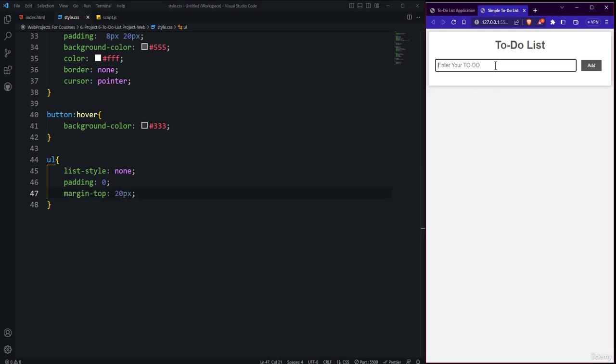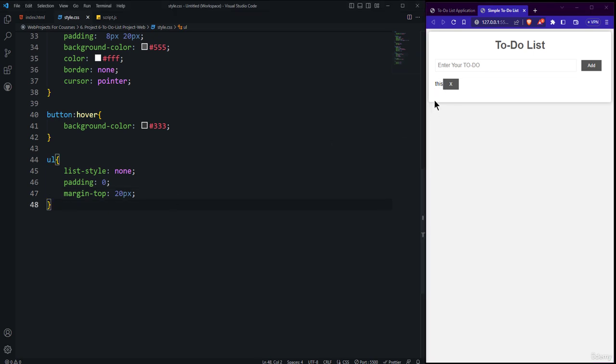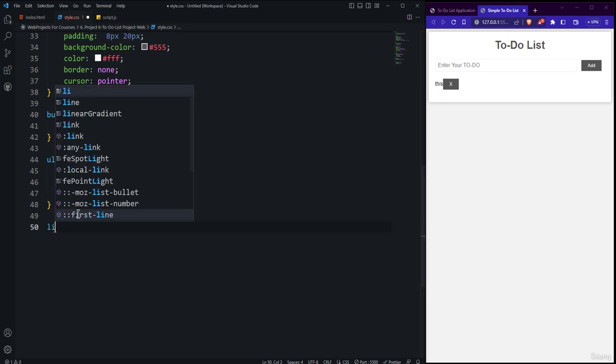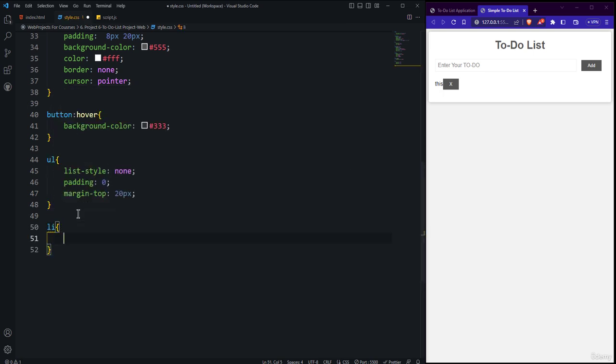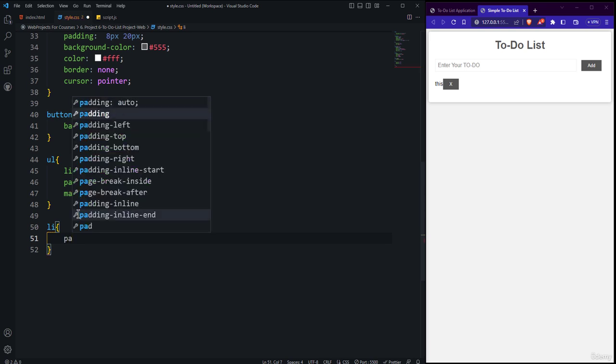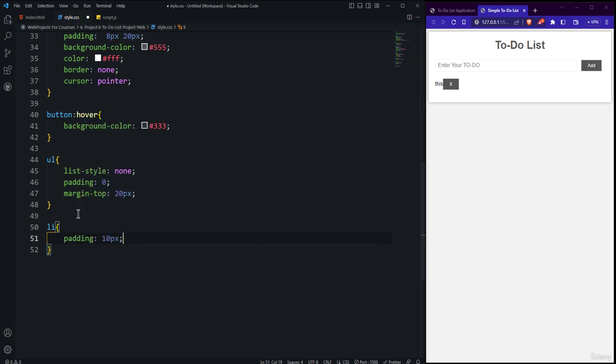So if I save it, and if I enter here some text, then you can see nothing has changed because we need to style the list element as well. The only thing that is actually removed is the bullets of the list. Okay. Then I'm going to select the li element, and inside of this li element, first I need to specify the padding. Padding from all sides is going to be 10 pixels. And then I need to specify the background property, which is the background color. The background color is #333, which is for the dark.